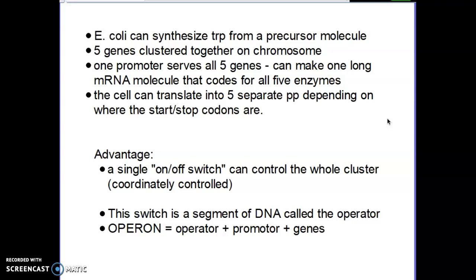So the advantage of this is basically there's a single on-off switch that can control the whole gene production. It's controlled coordinately, all done at once. And then the switch is called the operator. And then where they get the term operon from, it's the operator plus the promoter plus the 5 genes.